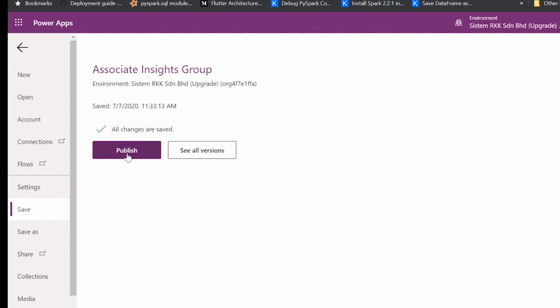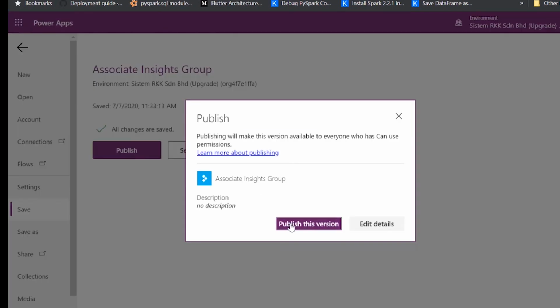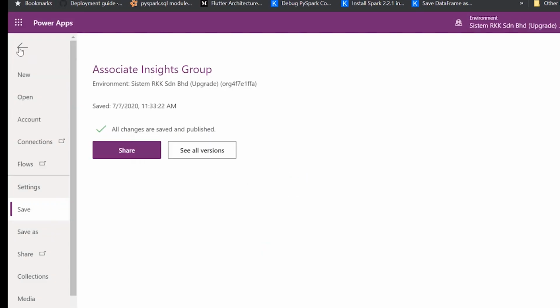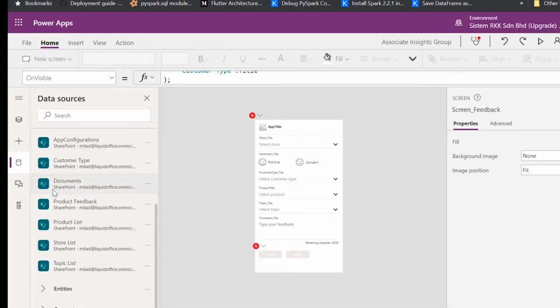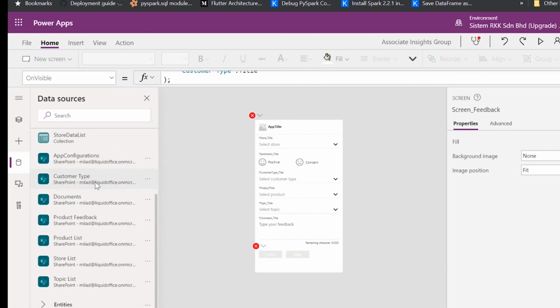Okay, I can click on the publish if I want it to be accessible for other users. Okay, I will publish this version. I will go back to the application and try to run it. So let me come here. All the connections are already there.